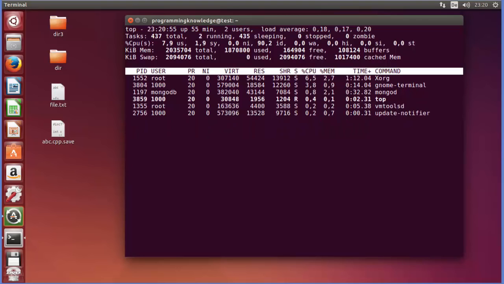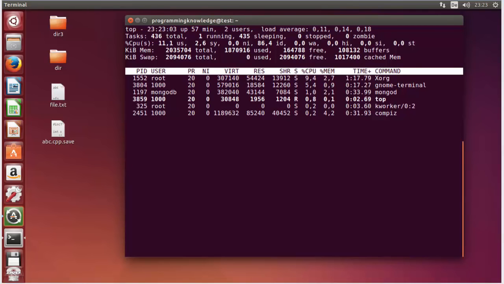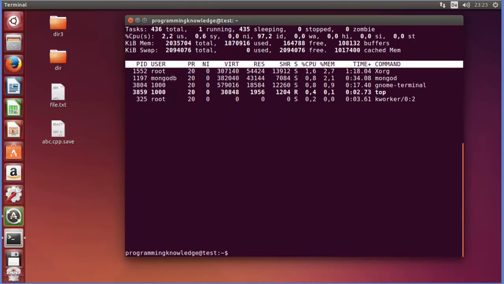Now, what processes are and how to kill processes, we will see in detail later also, but I just wanted to show you the functionality of top so that you know how it works. So in this way you can use the top command in Linux, and whenever you want to quit top, you just need to press Q and you are out of the top command.